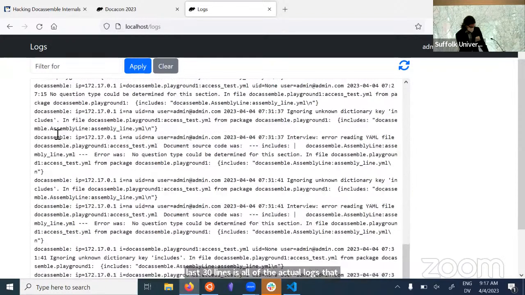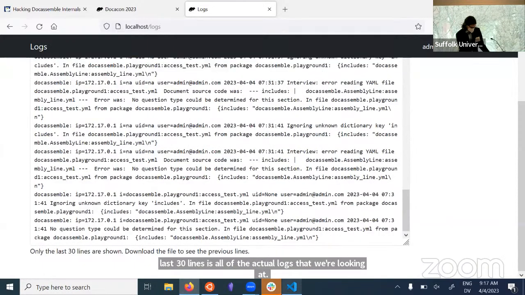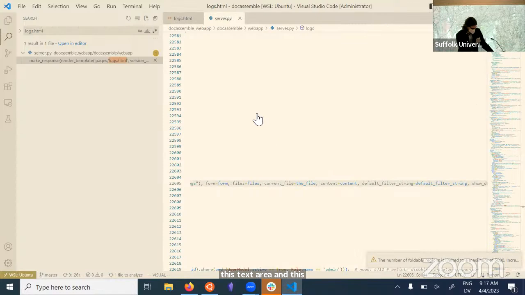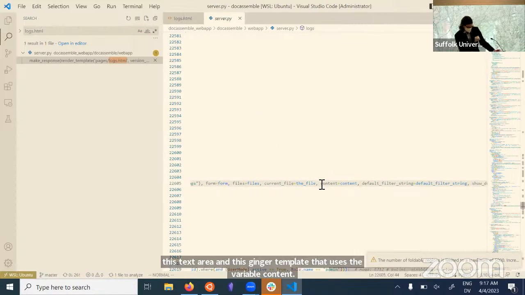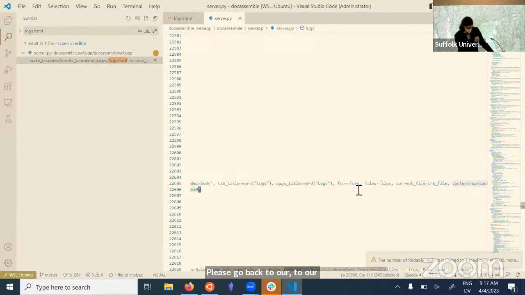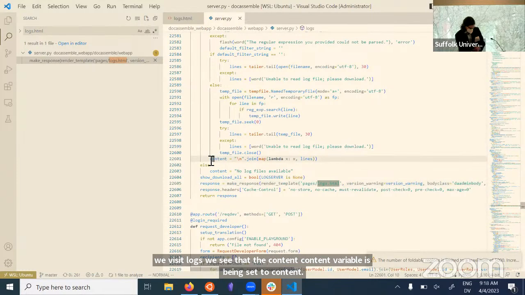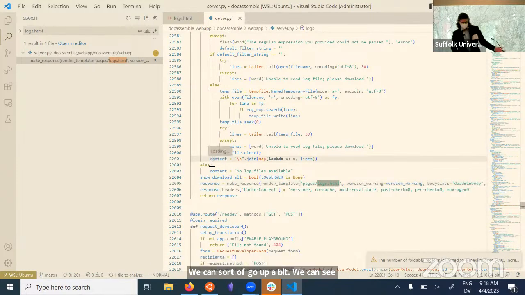All of these are the actual logs that we want to change what's being shown there. And so right above this is this text area and this Jinja template that uses the variable content. We go back to our function that's running when we visit logs. We see that the content variable is being set to content. We can sort of go up a bit, and we can see that there's just a variable in this Python function that's being set to content. Backtrack a little bit more, we can see that lines is being used to set that variable.